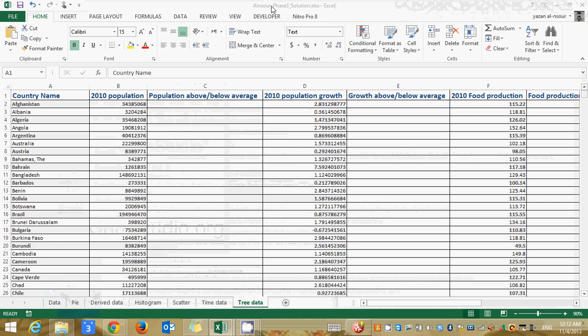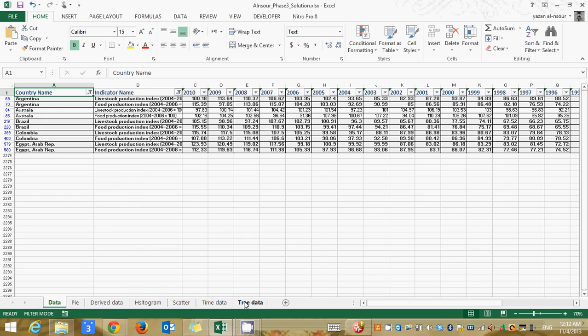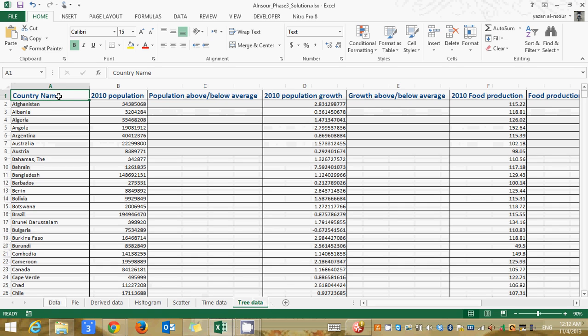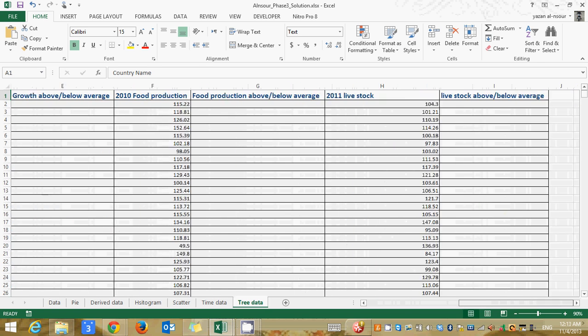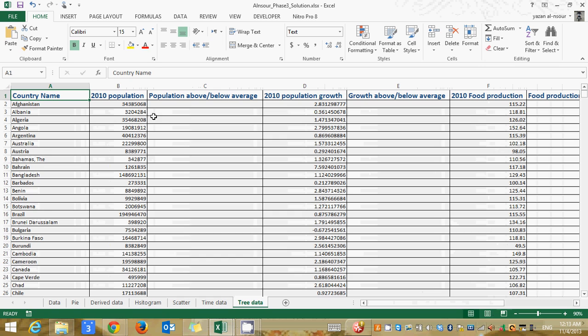Okay. So I picked this from my original data. I called it tree data. I have country names, the population, population growth, food production, and for example, livestock. And I want to see: are countries with the biggest population, above average in their population and above average in population growth, are they above average in food production and livestock? If they're not, they're probably in trouble.